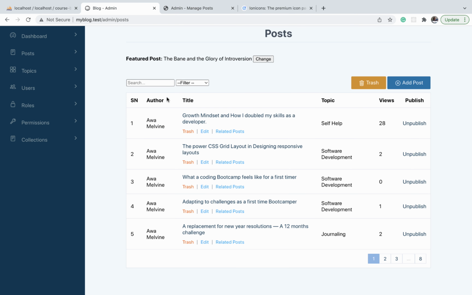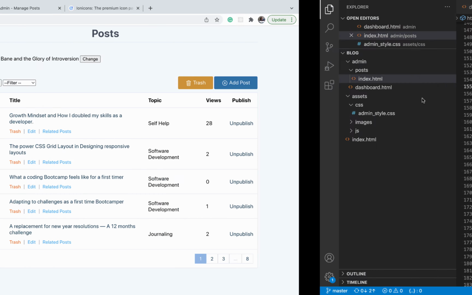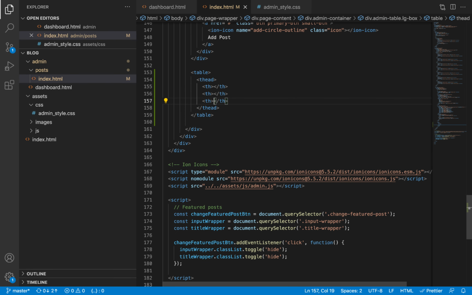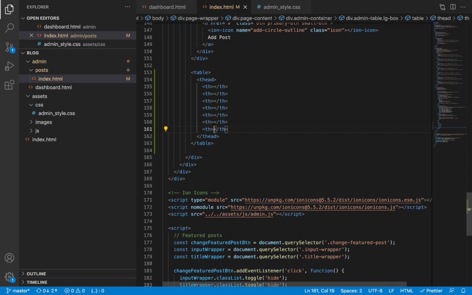So these are the columns I'm talking about. There are about 1, 2, 3, 4, 5, 6 of them. So let's duplicate these headings 6 times, and then we'll start adding or naming them.